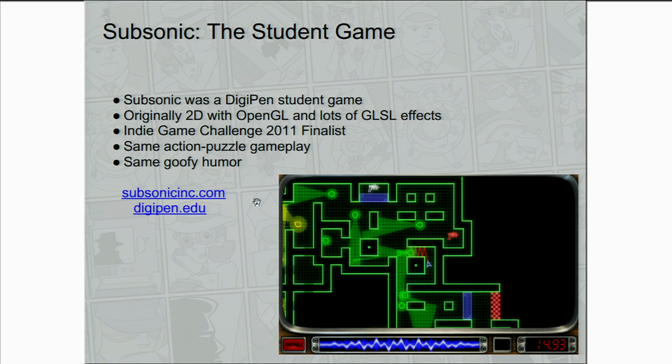All right, so Subsonic was a student game we made about 2 years ago at DigiPenn. 3 other team members went on to make SONAR. And it was a very similar game. The gameplay was pretty much the same thing with the same kind of humor. But we had this very abstract art look to it because we had 3 programmers, we had no artists, and this is about the best we could manage.